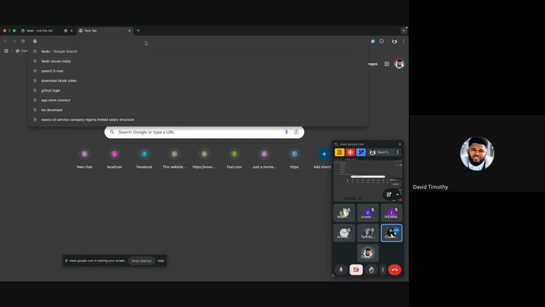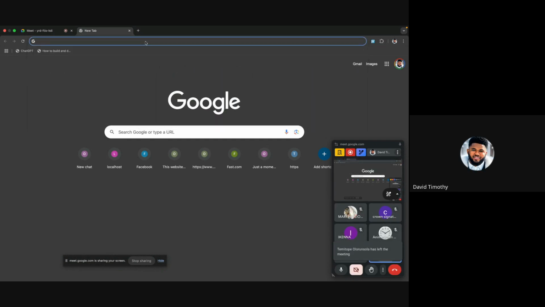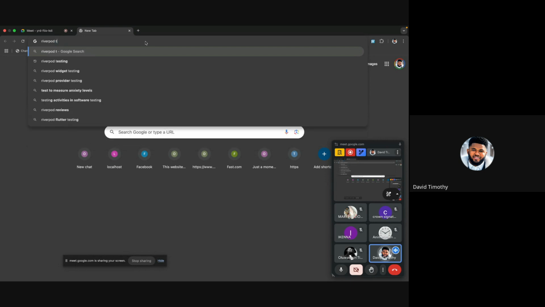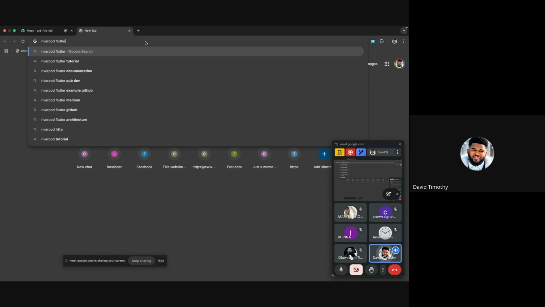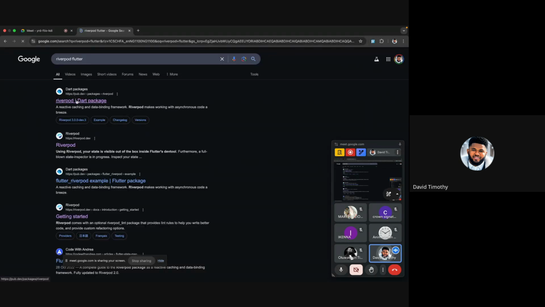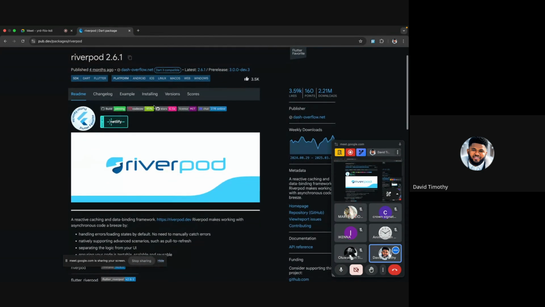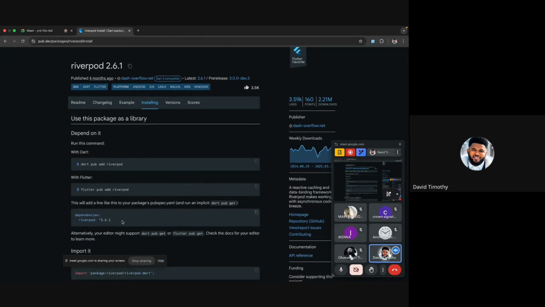Okay. So the first thing to do is find the package. You want to use Riverpod. You can also use Bloc and all that, but for this lesson, I'm using Riverpod. So I'll search Riverpod flutter, and this is the Riverpod package. And then what do you do next? Look at installing. This is how you install it.